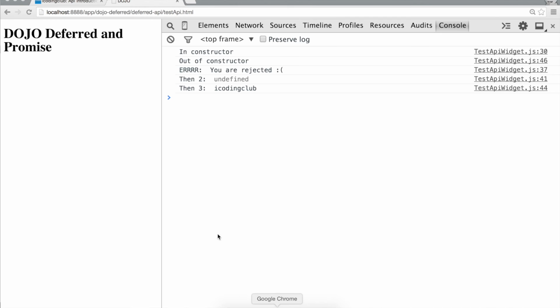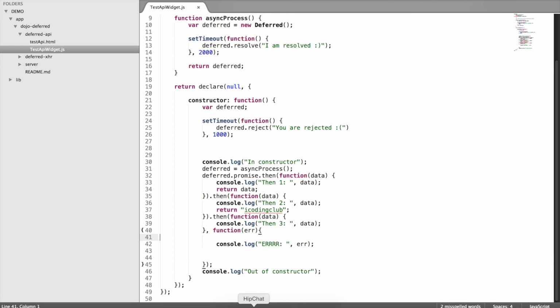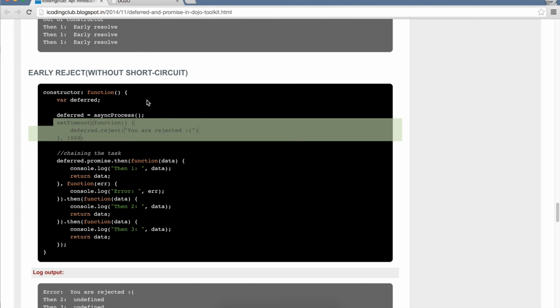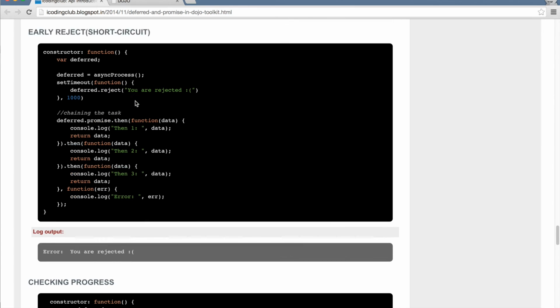Let's see if that is really working that way or not. So you can see that the other statements got skipped, that we are not getting those other statements which say then one undefined and something like that. And then it also throws some kind of exception which you can catch in your code anywhere for your purpose. So this is the way you can do the short circuit, which I explain in my blog later on. If you want short circuit, do this particular thing.